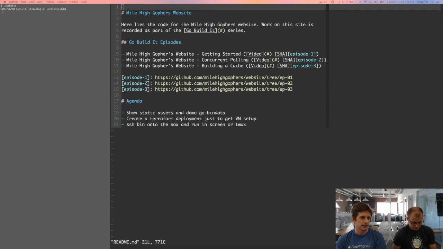We're working on Mile High Gopher's website, and for this episode we've done a little bit of work on the CSS and static assets. Rather than do all the CSS on screen, which is kind of tough for a person to watch, we're going to walk through how we did it. It's kind of a code review. I wrote the code, Jason will be doing the code review.